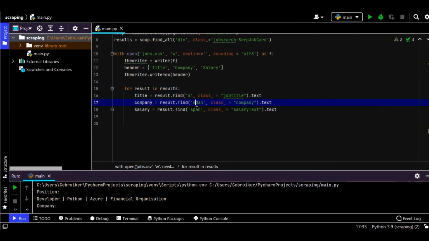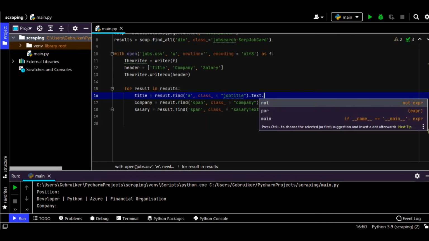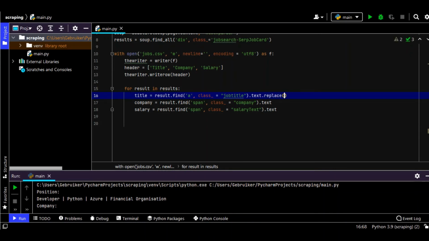Now the only issue is that when I get access to this title, there will also be a break line at the end of our line here, and we don't want that break line. So let's replace that break line, which is \n, with just an empty string, so we don't have that. Let's use it again here and here.